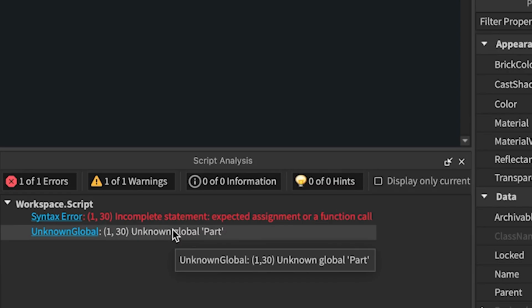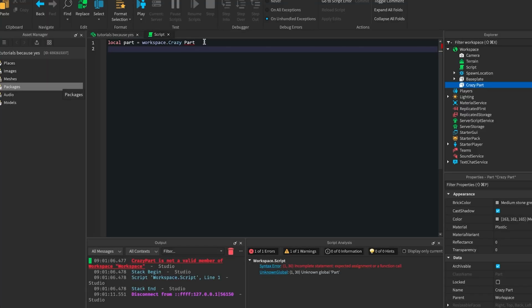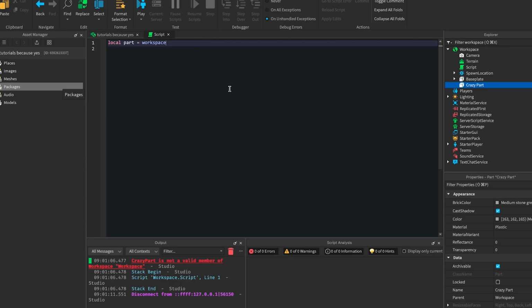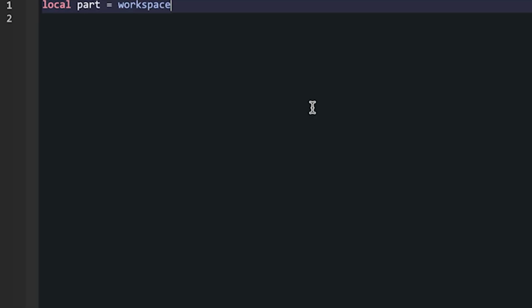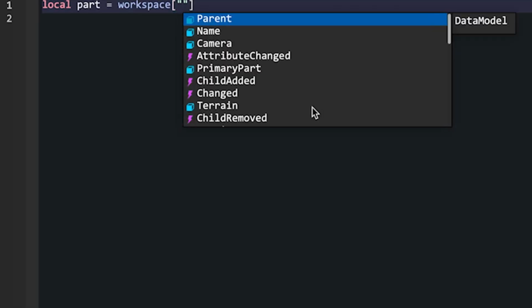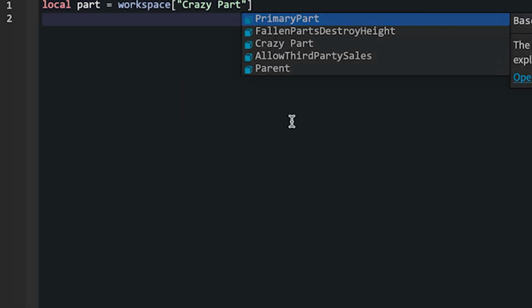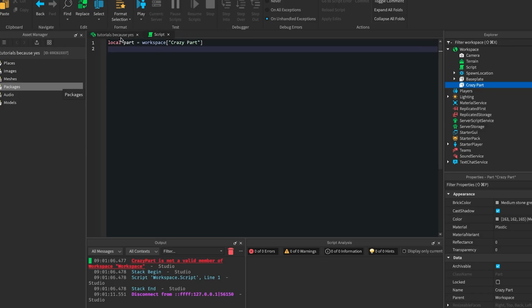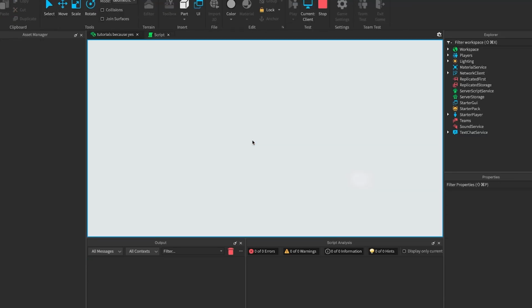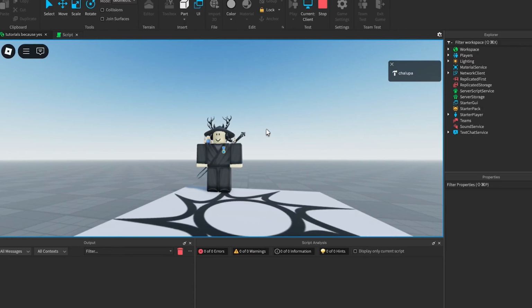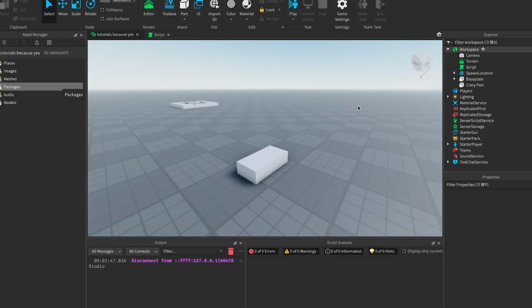So if you look here, incomplete statement, and that's because we don't really use spaces when it comes to assigning things. But there's a special, I would say, operation or procedure where you would have to put square brackets and then the string, put in string and then put in crazy part. And there you go. It'll access the part like usual, no errors. You're good.